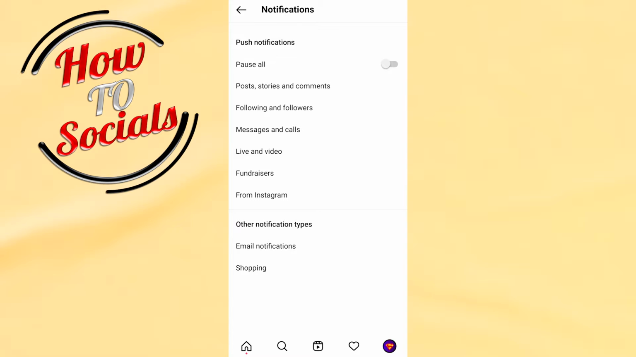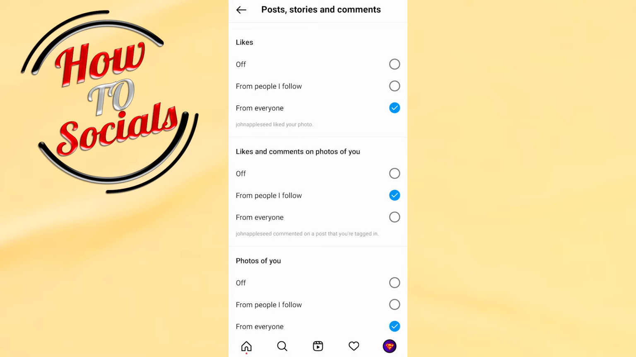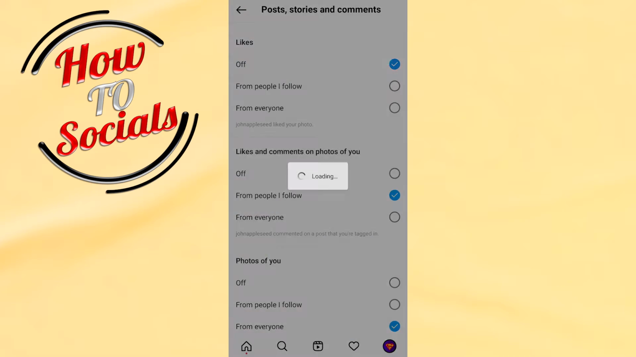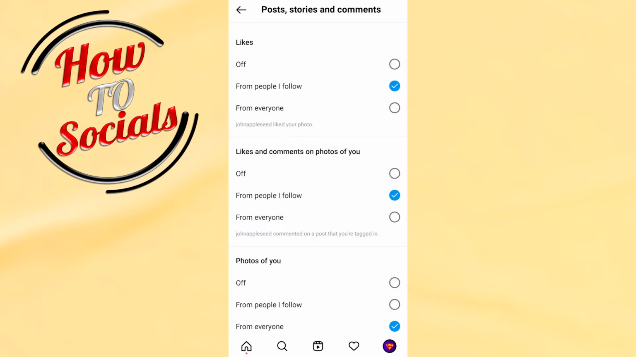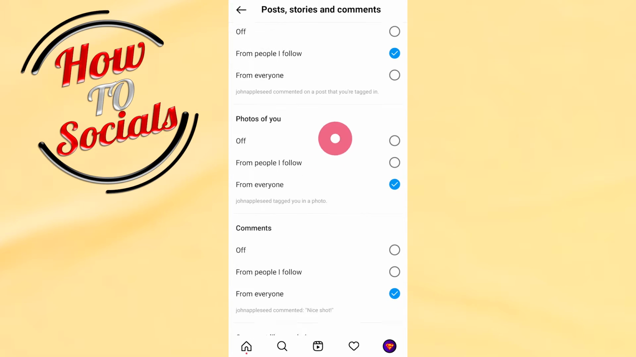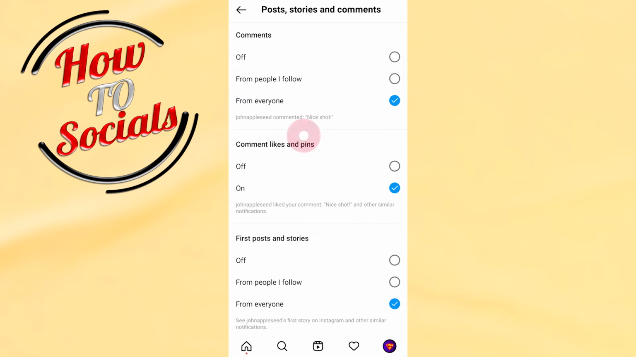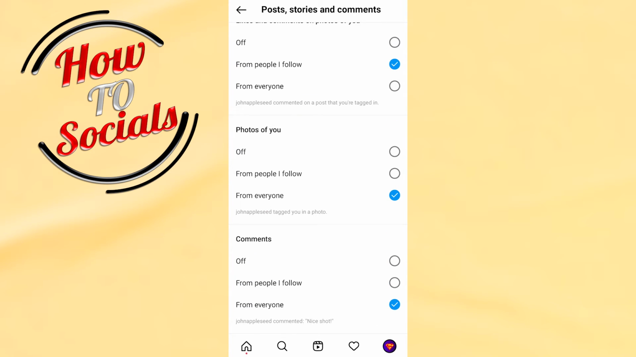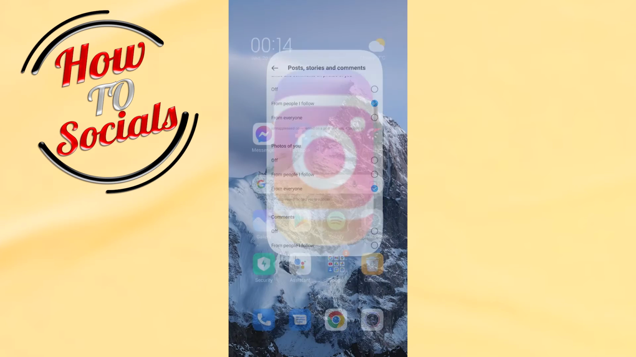Now the next thing, you need to go on the second selection, posts, stories and comments, go for it. And now here, as you can see, you have many options right there, and what you need to know, if this is off, for example, you need to go for from people I follow. Also, when you scroll down, you need to make sure that you don't have a section which is selected for off.